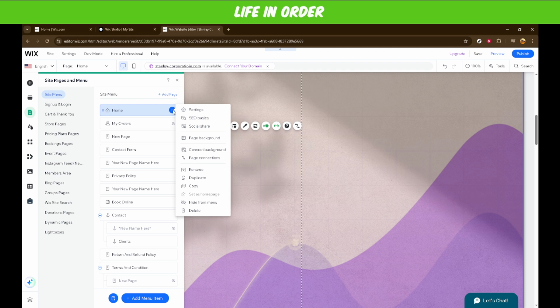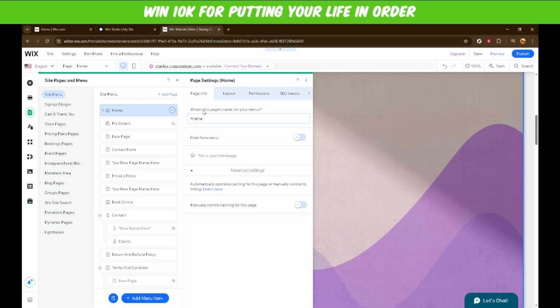After clicking the three dots, a drop-down menu will appear. Among the options, you'll see Settings. Go ahead and click on it. This is where you can control a variety of page-specific settings, including password protection. Within the settings, you'll find a tab called Permissions. Click on it and it will lead you to options concerning who can access the page.